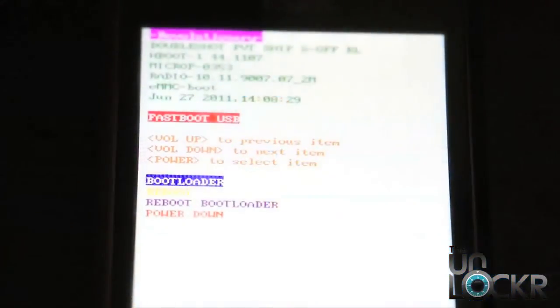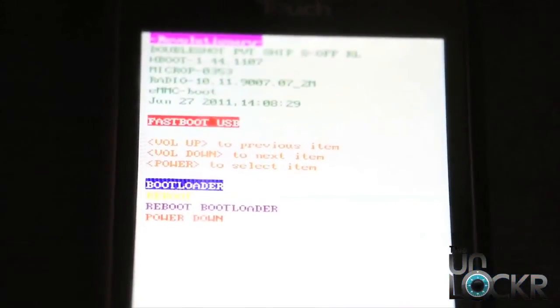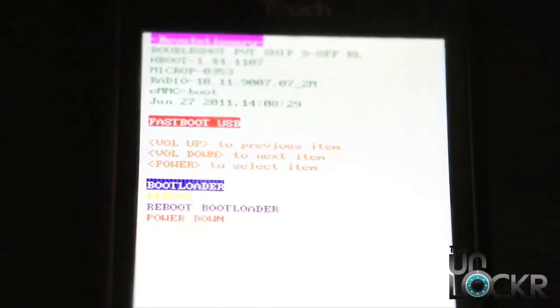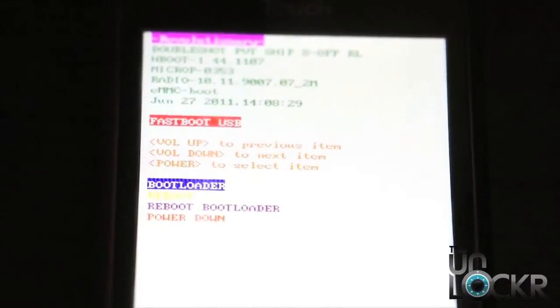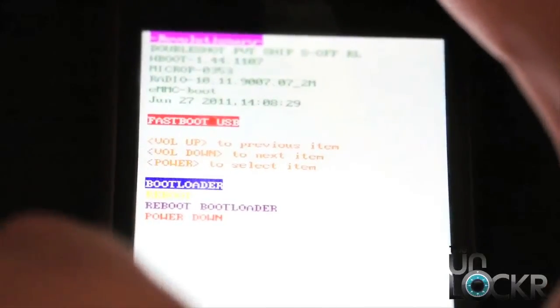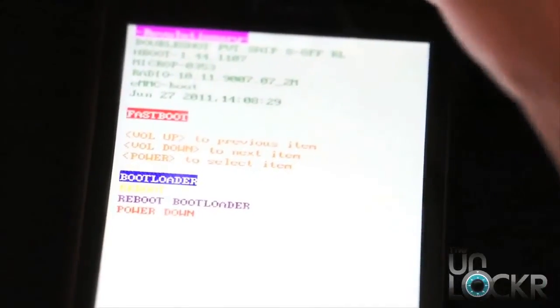Okay, once it's all done, you should see the pink revolutionary up at the top. It should say S off next to the word ship. Then we're going to boot into recovery now. So to do that, we're going to unplug the device. We're going to take out the battery, and put it back in after a couple of seconds.